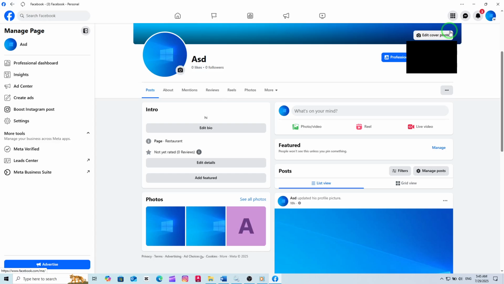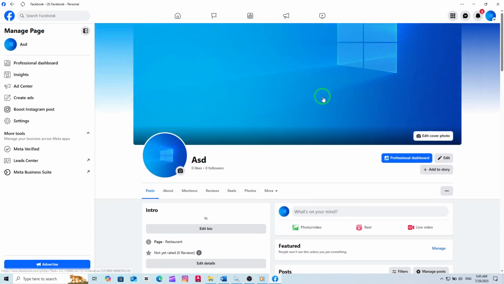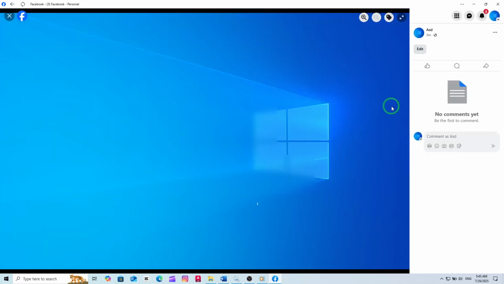Once you're on your profile, move your mouse over your current cover photo. You'll see a camera icon or some quick action buttons appear. Click directly on your cover photo itself to open up the cover photo view.